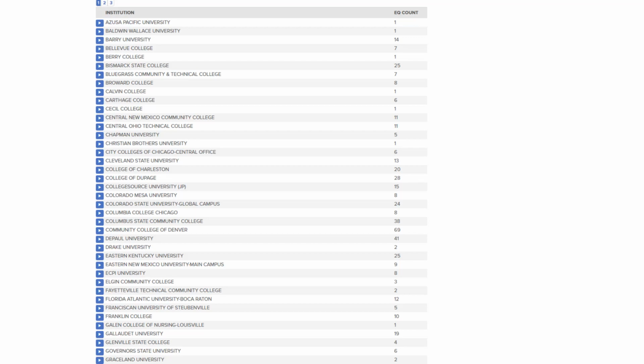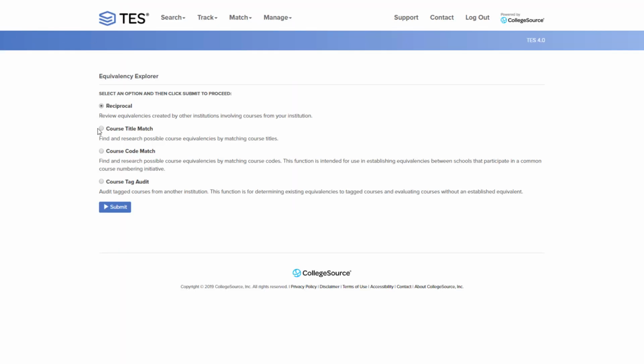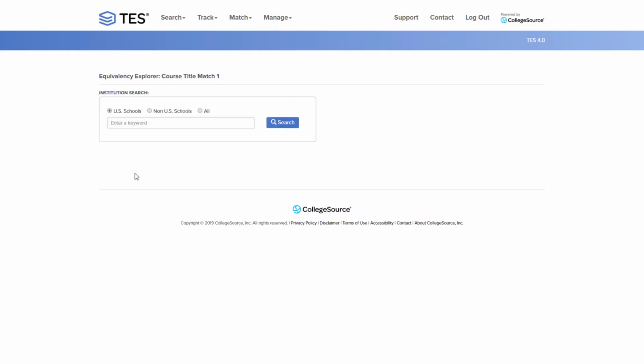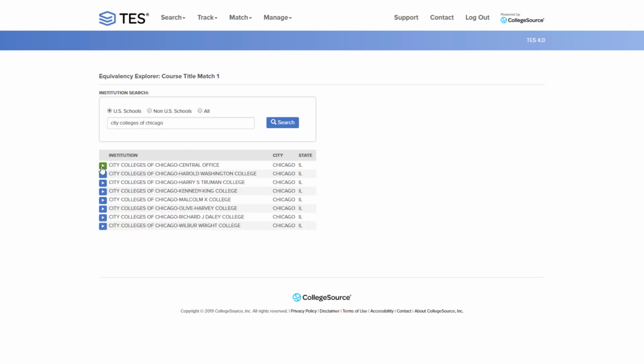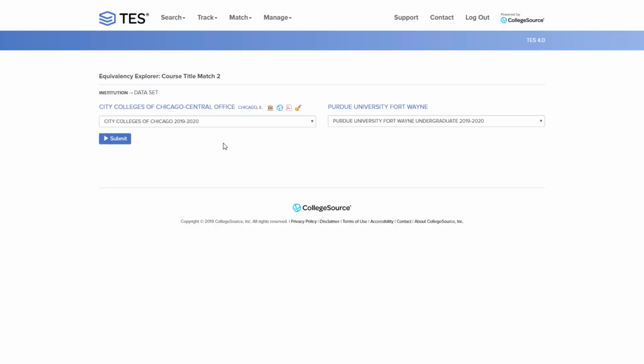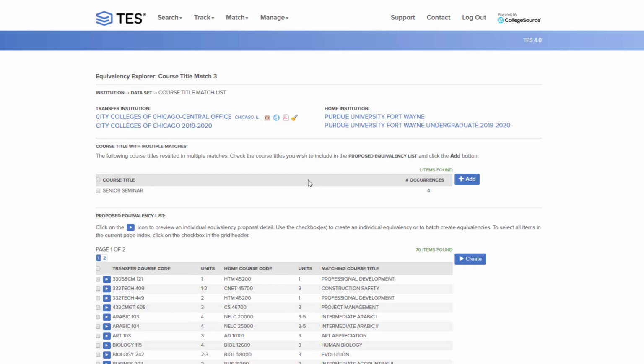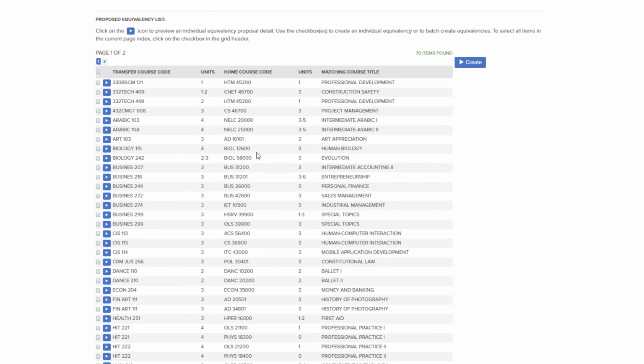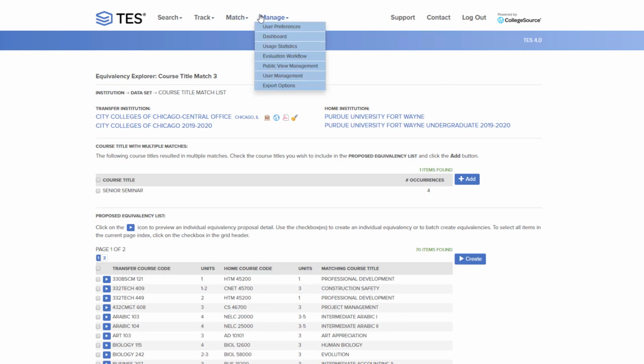The other way we can search for equivalencies is using similar title match. You choose the institution, and it will compare. It will look for like titles between the two and suggest them. And there are other ways as well, but this could potentially someday be a proactive equivalency tool for us.